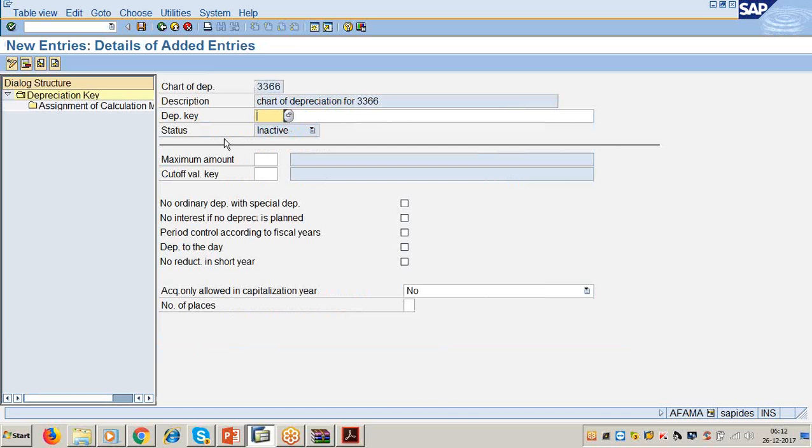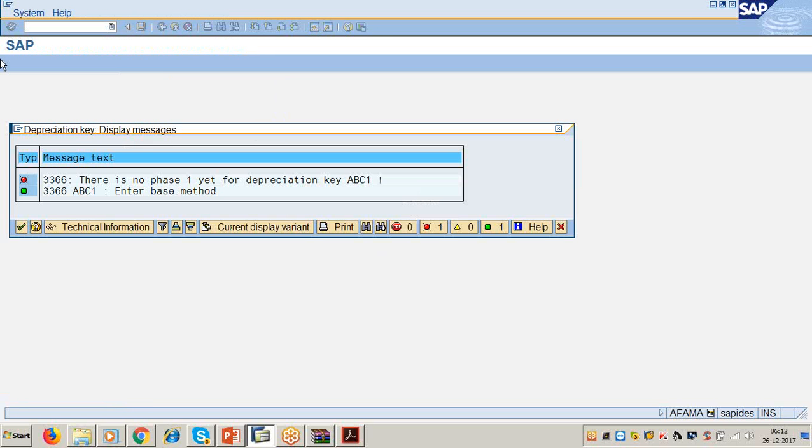Click on new entries. Depreciation key is equal to ABC1. Give some name. Just like that I have given ABC1. Description is equal to straight line method 5%. Period control according to fiscal years. Select depreciation to the day. Click on save. And ignore the messages. See, there is no phase 1 yet for the depreciation key ABC1 and no base method. So these two parameters we define in the next screen. So just ignore the messages.